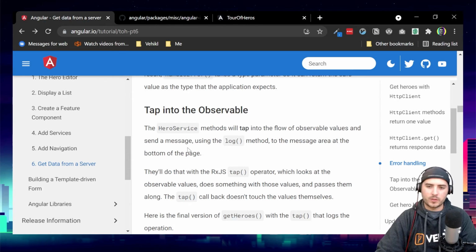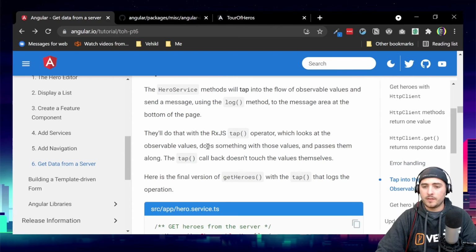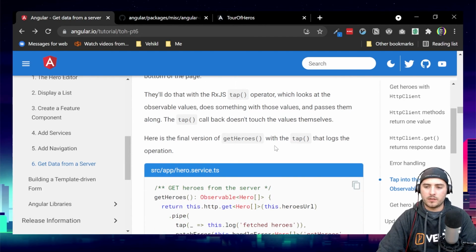Tap into the observable. So the hero service methods will tap into the flow of observable values and send a message using the log method to the message area at the bottom of the page. They'll do that with the RxJS tap operator, which looks at the observable values, does something with those values, and passes them along. The tap callback doesn't touch the values themselves. Here is the final version of getHeroes with a tap that logs the operation.